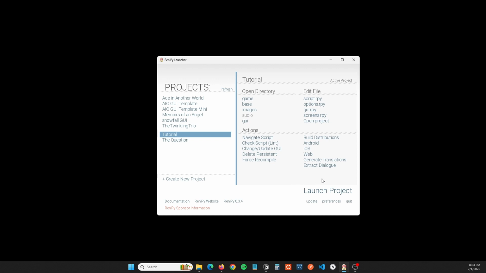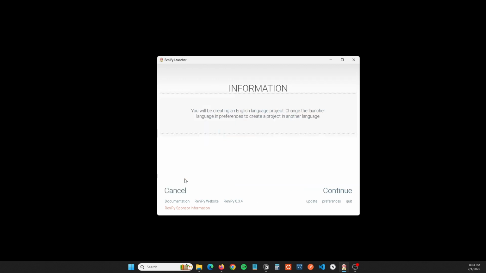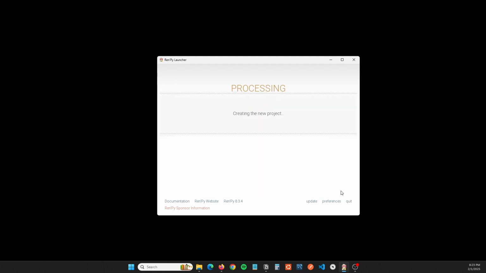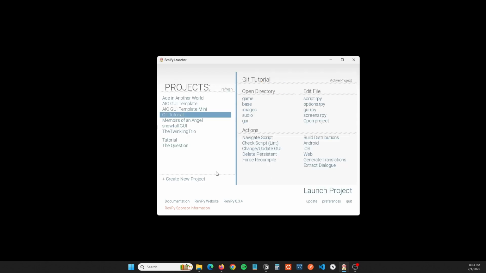So we are just going to create a new project and continue. We're just going to call this Git tutorial. All the default settings are fine. I'm not concerned about it. So my Ren'Py project has been created. We're going to open the project.